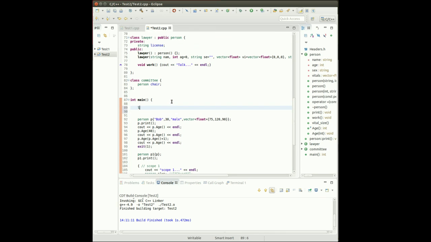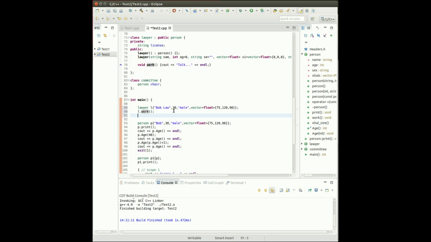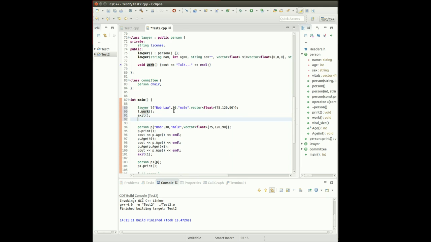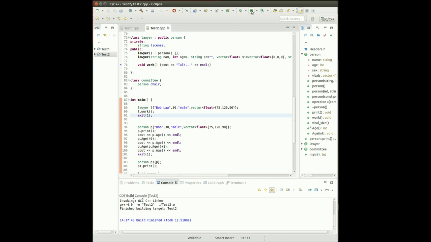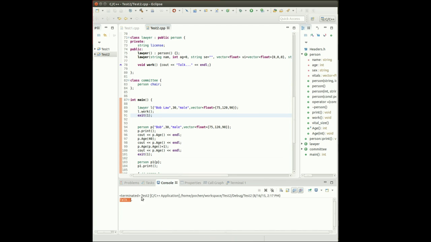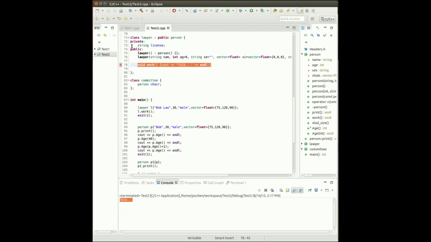So I'm going to define a lawyer. Let's just call it AO. And then I'm going to initialize it with some information here, and give it some last name, AW, for example. So if I do AO dot work, let's see what function it's going to call. So it's going to call talk. It's going to call the work function that's defined for the lawyer.